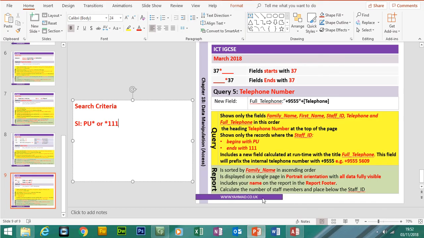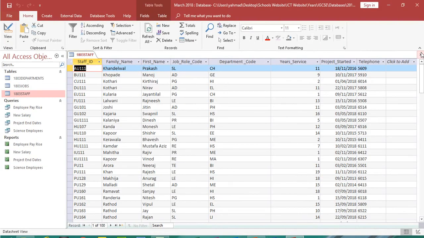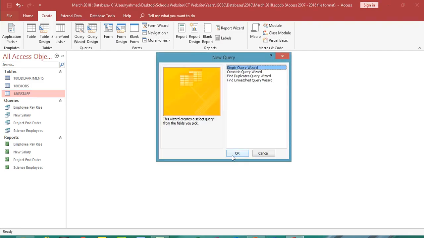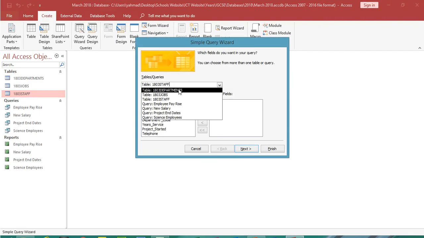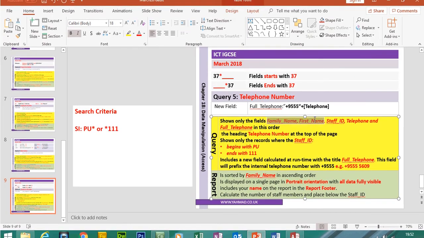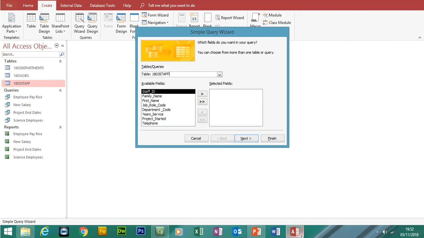Right, so now we've answered the question. Let's give it a go. Again, the same steps: create query wizard. Again, selecting the fields from the tables. We're going to have the family name, first name, staff ID.